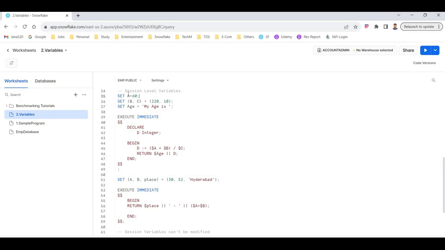I'm setting a equals 60, set b comma c equals 220 comma 10, and I'm saying age equals my age.